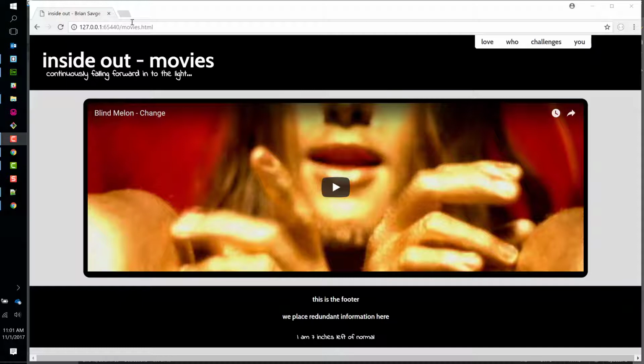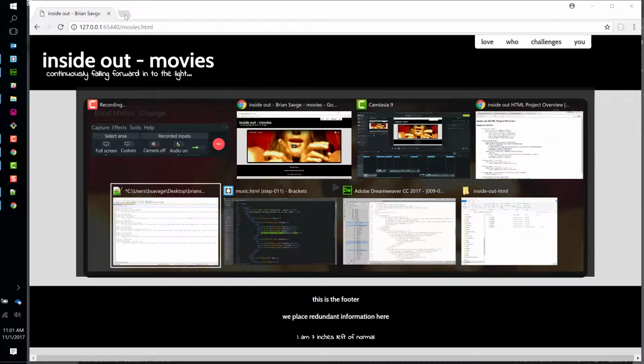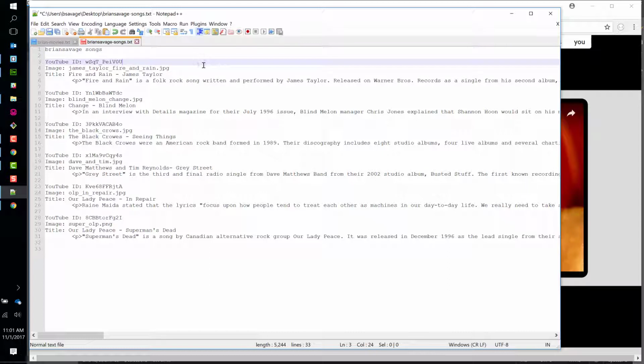The first thing that we want to do is compile a list in a text document, and in that list what we want is the YouTube ID of the movie or the song. It doesn't have to be the movie. It shouldn't really be the movie. It should be the trailer or maybe a clip from the movie or something of that nature. And then we want to go out and find an image that represents the movie or a song that we're talking about. And then we want to make sure we have the title, and we want to make sure that we have 1 to 2 sentences that we can use for that movie or song.